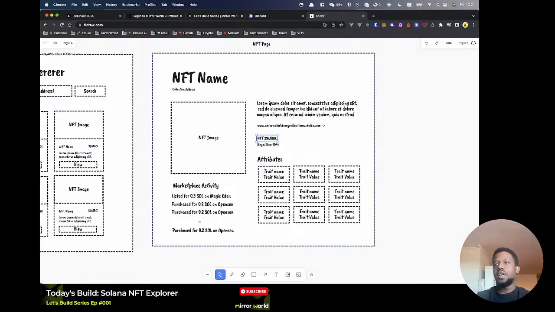For those of you who don't know, the metadata account for every NFT stores a symbol as well. We wanted to see the royalties on this NFT, how much I have to pay to the creators every time I transfer or sell this NFT. The attributes as well, as well as the marketplace activity. So I think we're going to quickly crank out the UI, and then there is one last part which requires us to make a marketplace and actually interact with the marketplace so we can see this.